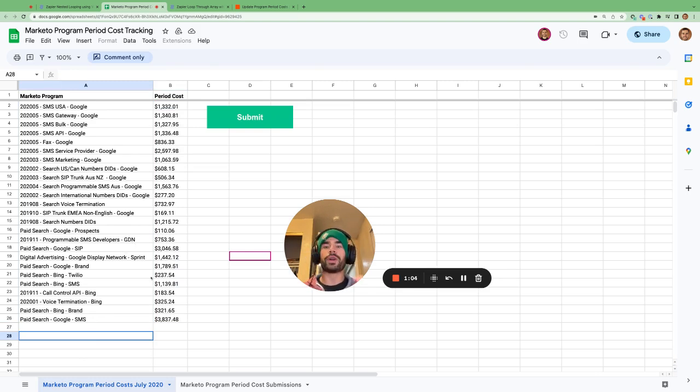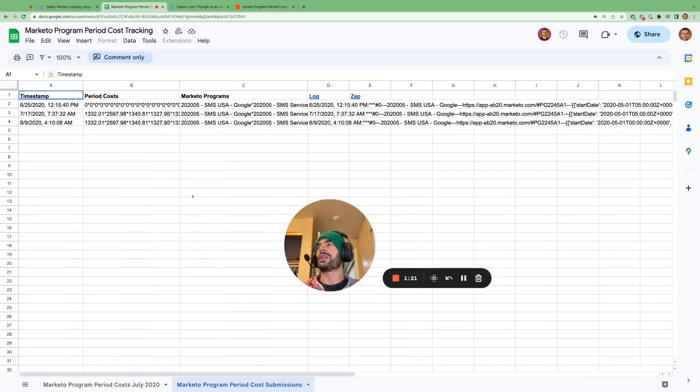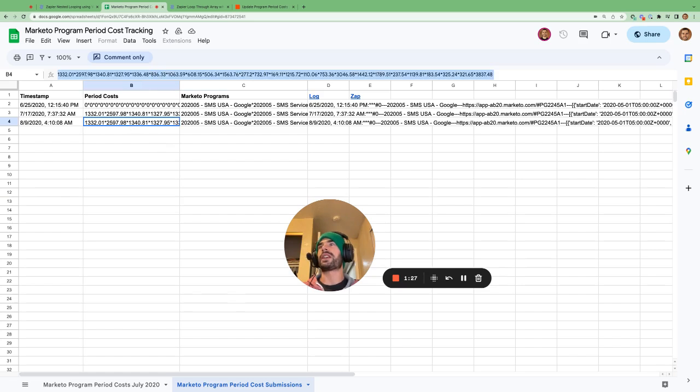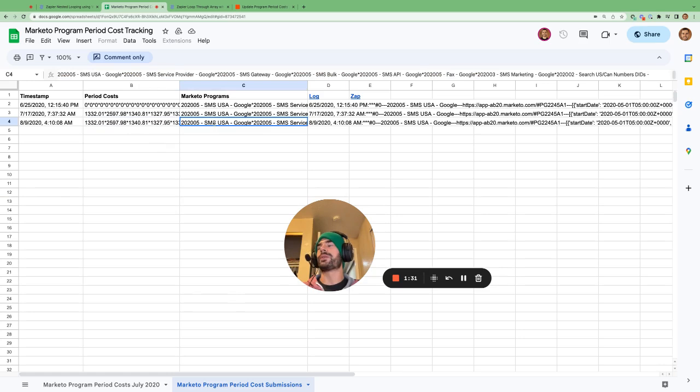And to show you what the desired output is, I'll show you the Marketo program period cost submissions tab to show you what format we need this data in to send it to Zapier so that Zapier can start iterating over all this data and updating the Marketo programs. So the desired output is that we want to join all the advertising campaign costs together using the asterisk character, and we want to join all the Marketo program names together using the asterisk character.